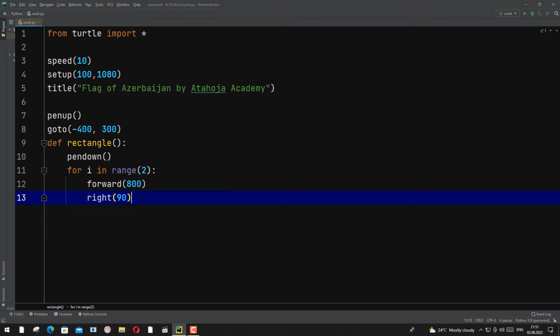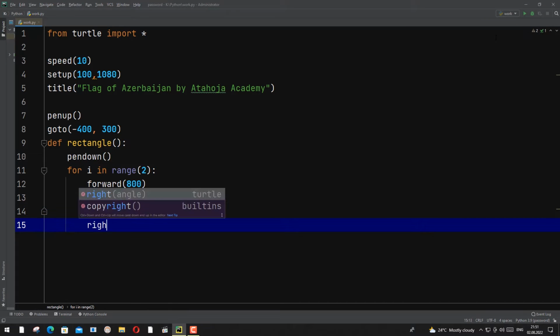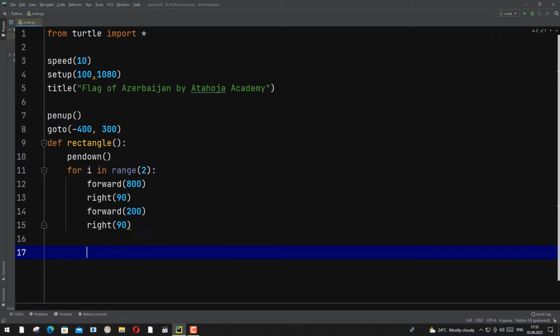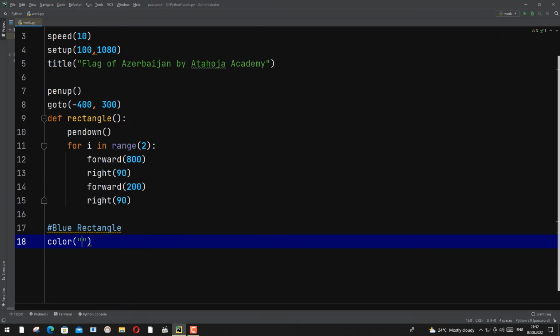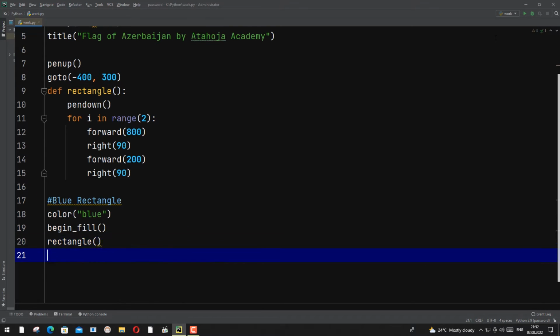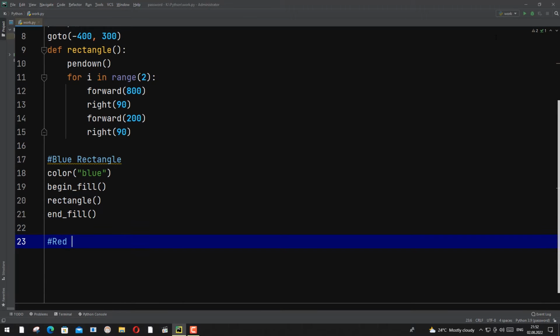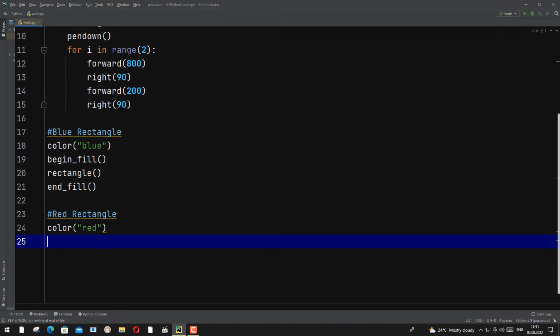It helps us not to write similar code a lot of times. I will recall it anyway in my code. The next step, I created colorful rectangles like blue, red, green, and I recalled the rectangle function in it.